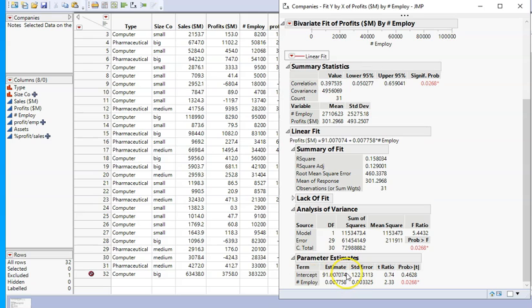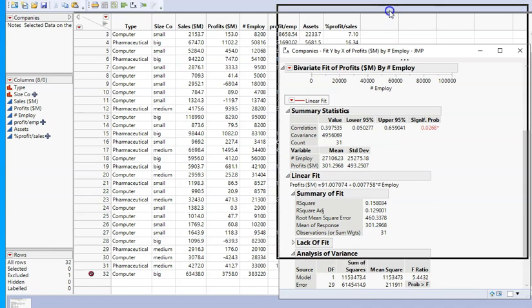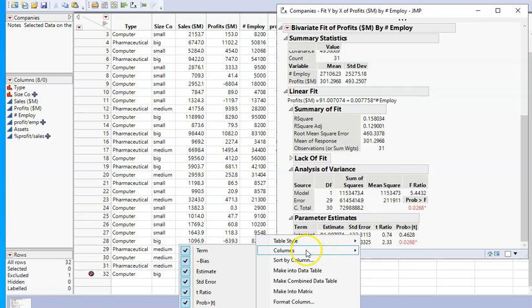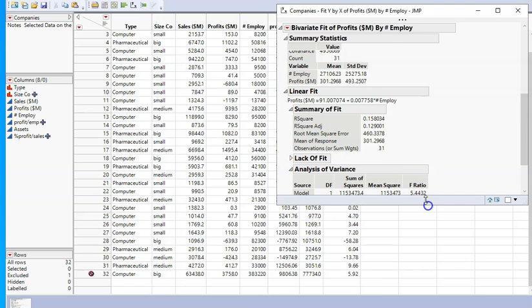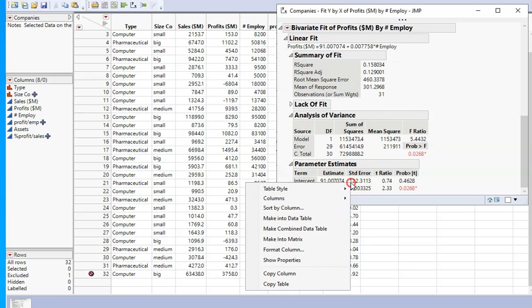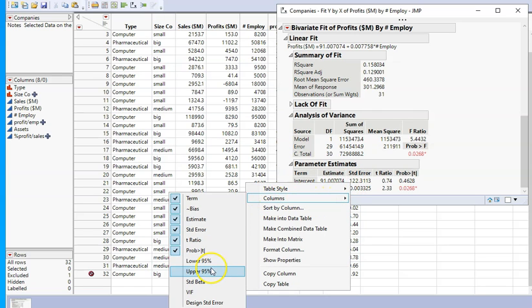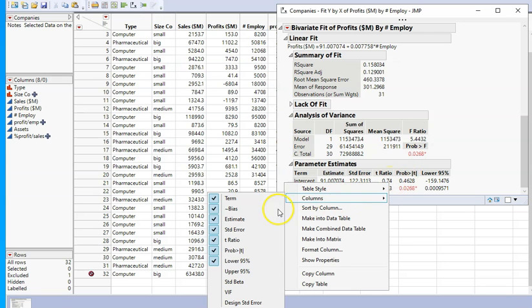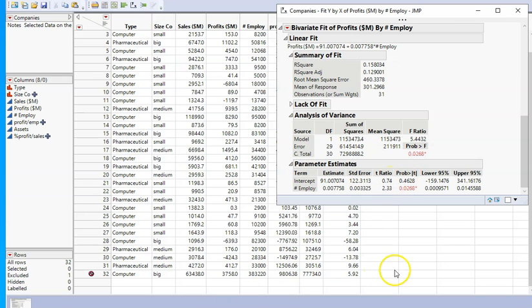Where do I get the 95% confidence interval? On the parameter estimates, I right click, columns, and down here you will have lower 95%. I need more space. Column lower 95% and column upper 95%. Right?